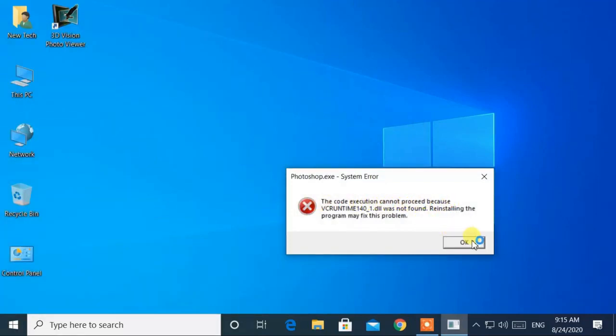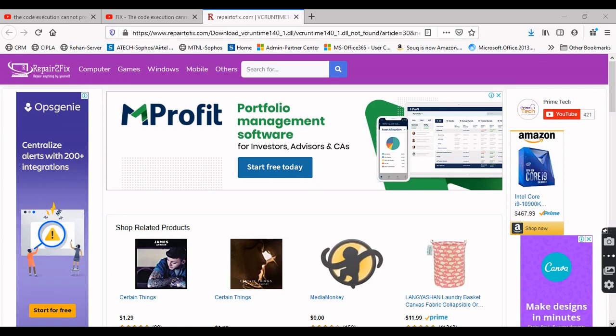Today I am with a quick tutorial video for the error "the code execution cannot proceed because vcruntime140_1.dll was not found." This .dll file is a very important file.